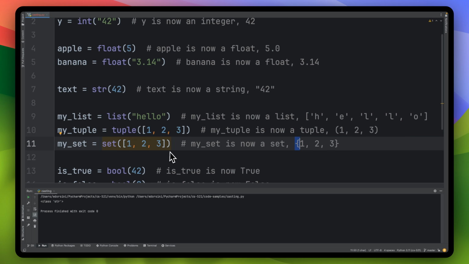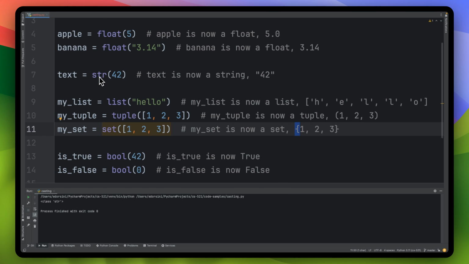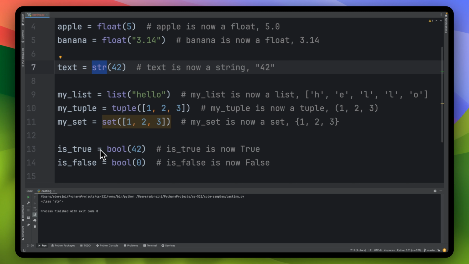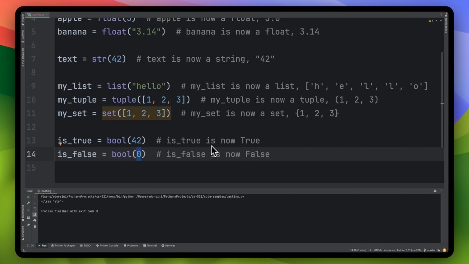So that's that. I'm not even going to print out the type of my list and the type of my tuple and the type of my set. I think you believe me. Lastly, I'm going to talk about bool, which is creating or casting to a Boolean type, which is true or false. So 42 will be true and 0 would be false. This leads me to the discussion about truthy and falsy values, which we're going to talk about in the next video.